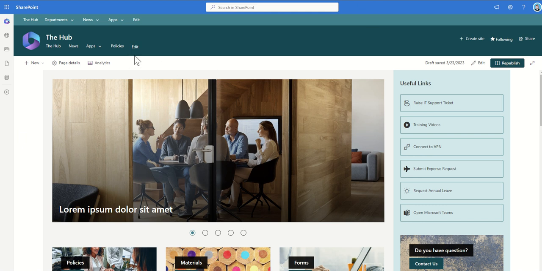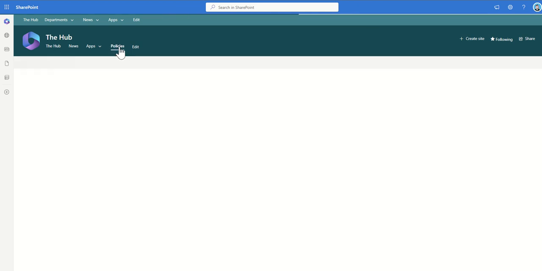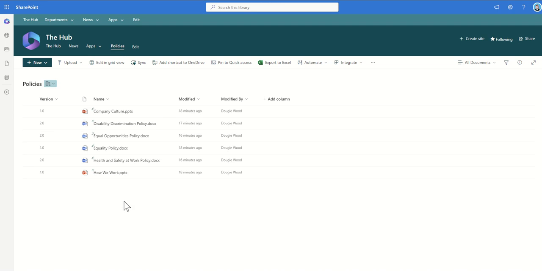So inside of my little test intranet here, I've created a policies area where I'm going to store all my policies. Now, not only are they going to be version controlled, but I'm also wanting to be notified when these documents are due to expire. Because quite often policies get reviewed and approved on a periodic basis. So we want to make sure that we're getting notified when the documents are going to be expired.